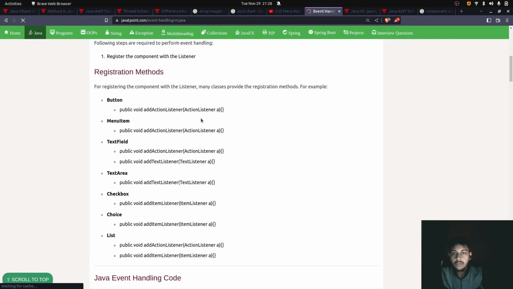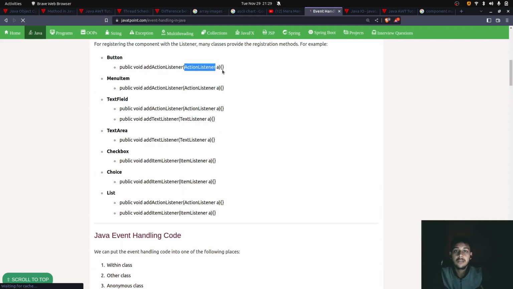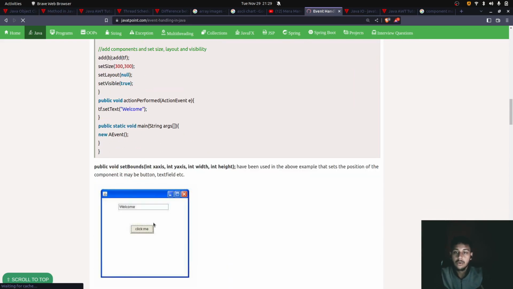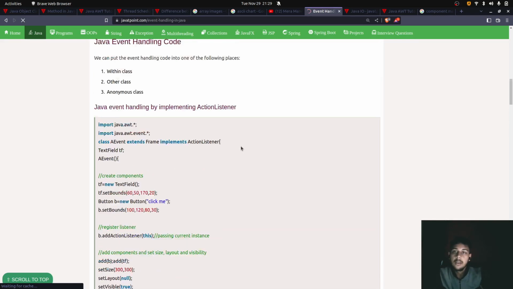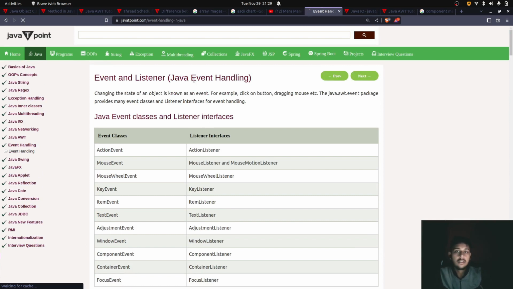Okay, so there are different action listeners. Like these are the functions in a button: you can add an action listener where you can provide an action listener class, and then what do you want to do when this comes true, what is going to happen? Okay, here is a code. For example, if this button gets clicked, something is going to happen. Okay, so this is what event listeners are in Java. This is called event handling.